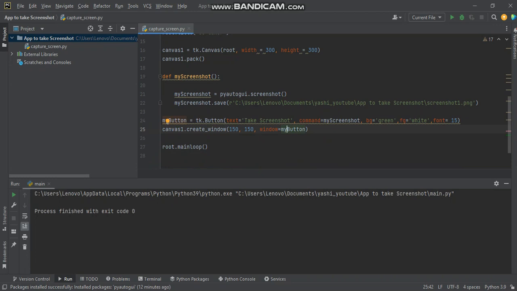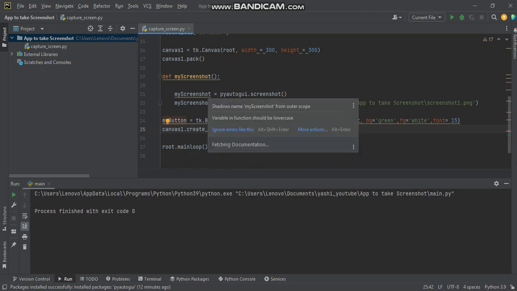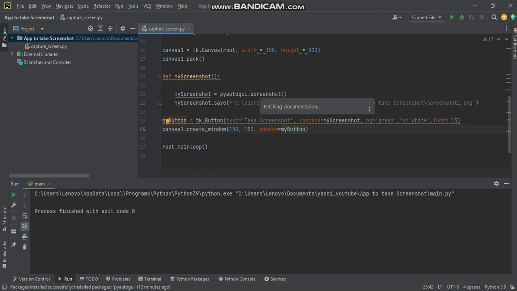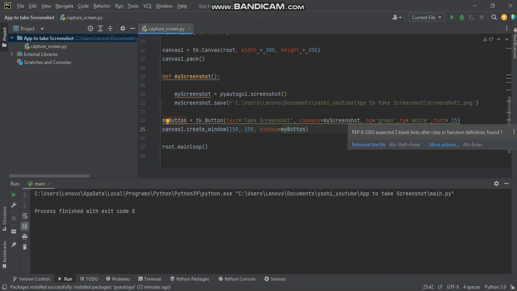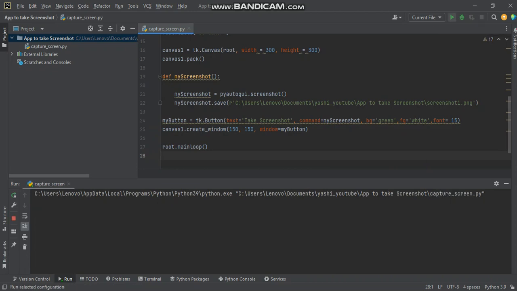Okay, so in the my screenshot you can see that we are calling the screenshot module, and then we have our canvas ready. Now we can run this program. Let's just run it.